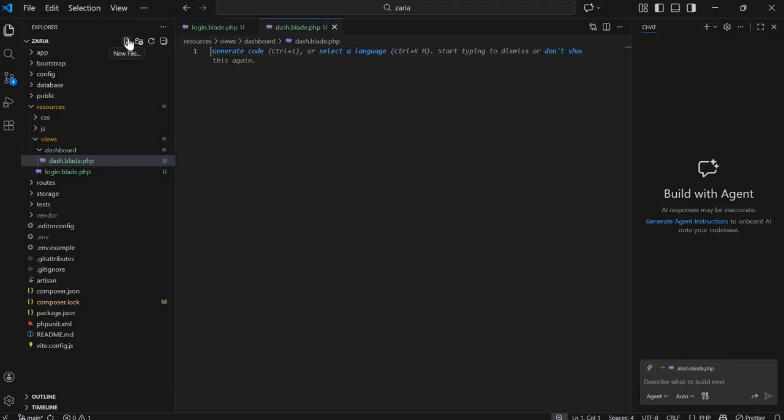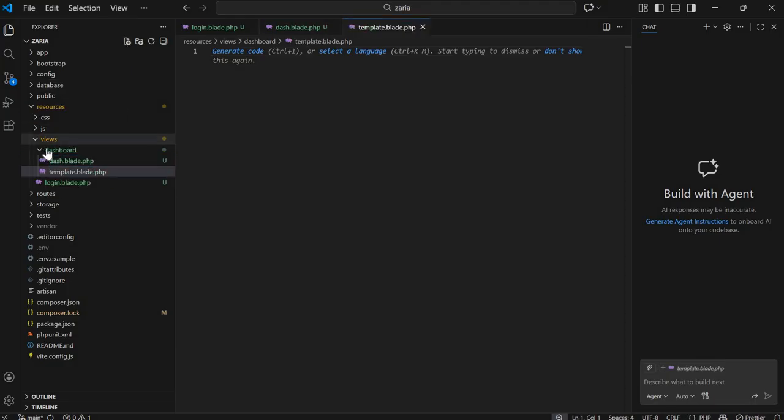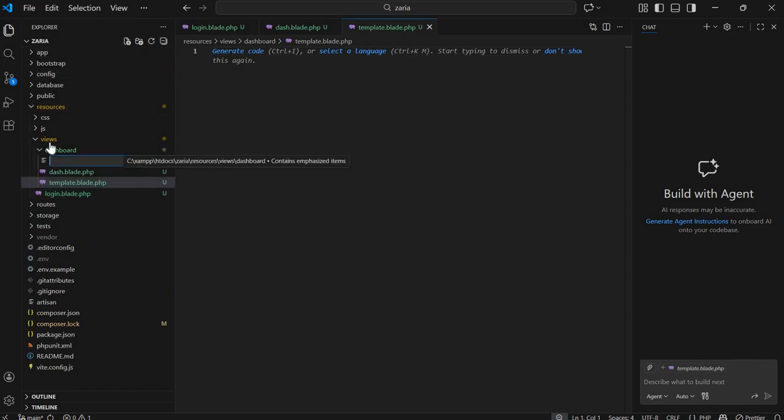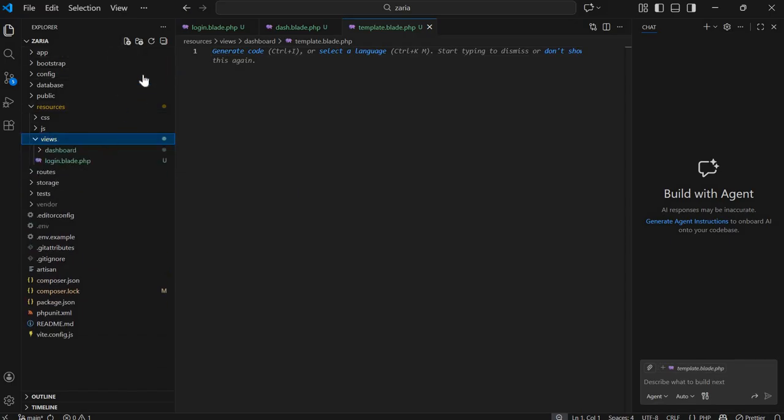Then I'll create one that I'll be reusing. I'll call it template, template.blend.php, just like that. Then back on views on login, I can create one for not back views.